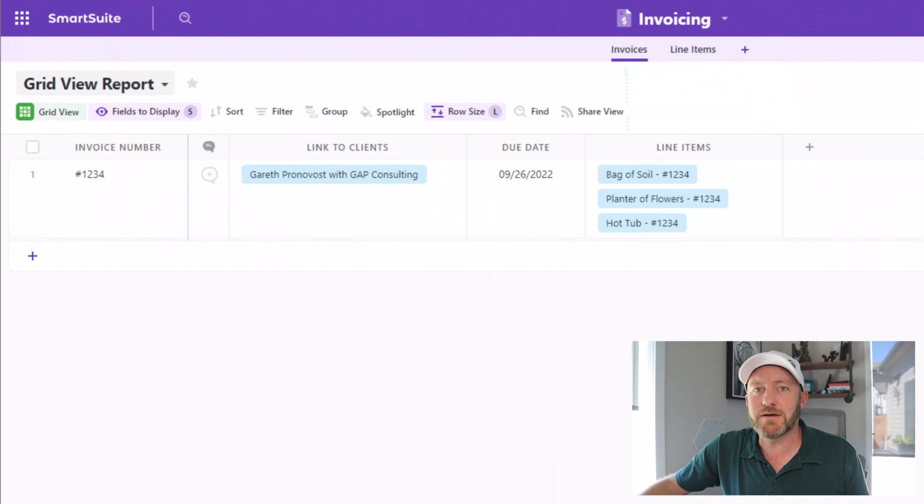But without further ado, let's hop into the heart of this video and jump on into SmartSuite and how the formula syntax is very different in a number of ways, but also very similar in all the key ways that matter. So let's go and break it down.